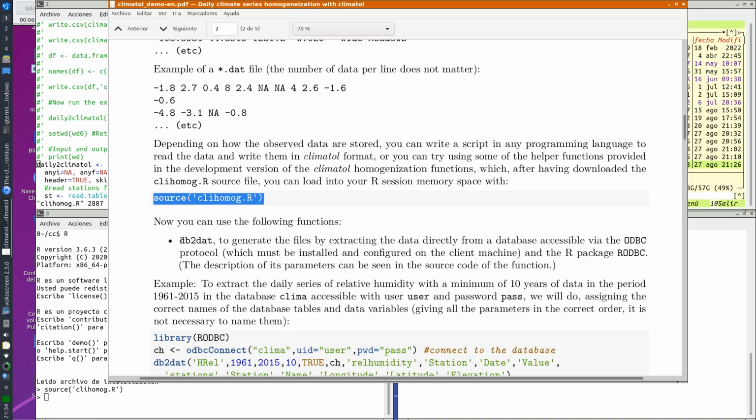So now we can use the following functions. We have db2dat that would get the data directly from a database accessible via the ODBC protocol, which must be installed and configured in the client machine, and the R package RODBC. The descriptions of its parameters can be seen in the source code of the function.